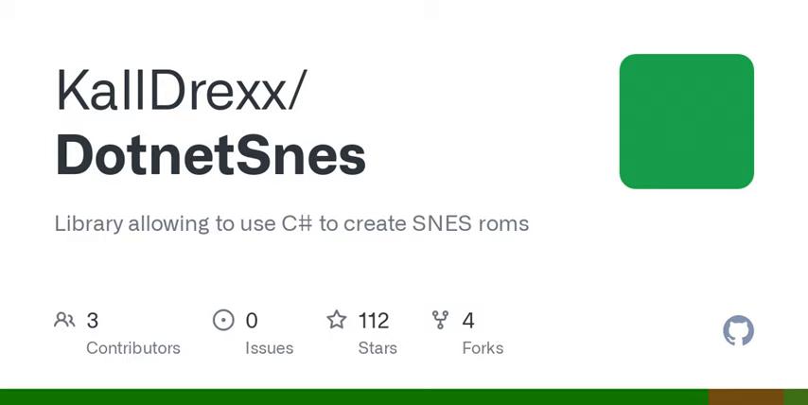Now, let's dig a bit deeper. What's the heart of how DotnetSnes operates? Once your project is compiled, it uses something called the .NET to C transpiler, or DNTC for short. This tool converts your C# code into C, allowing you to tap into that classic SNES magic.